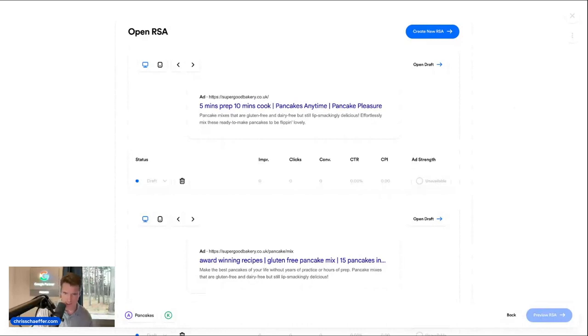It does not exist in Google Ads. There is no draft ad. If you stop an ad and cancel it, it's gone. You've now lost that ability, which can be really annoying.